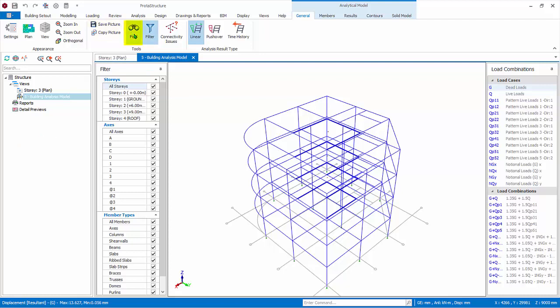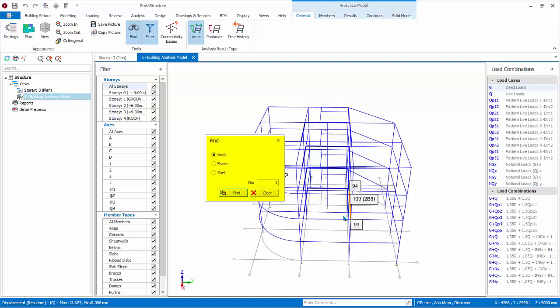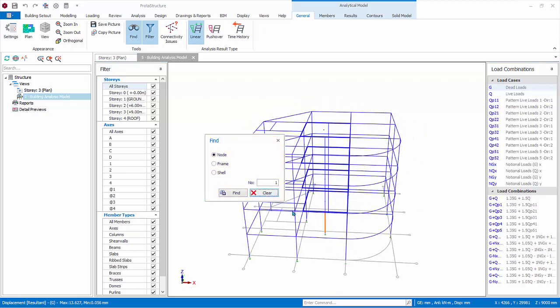The Find command allows you to find a particular node, frame or shell number. Type in node 1 and click Find. An arrow will appear pointing to the node. Click Clear to clear it.